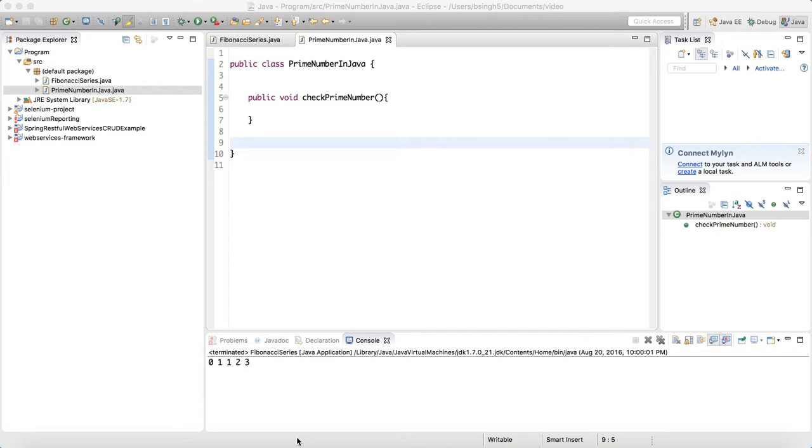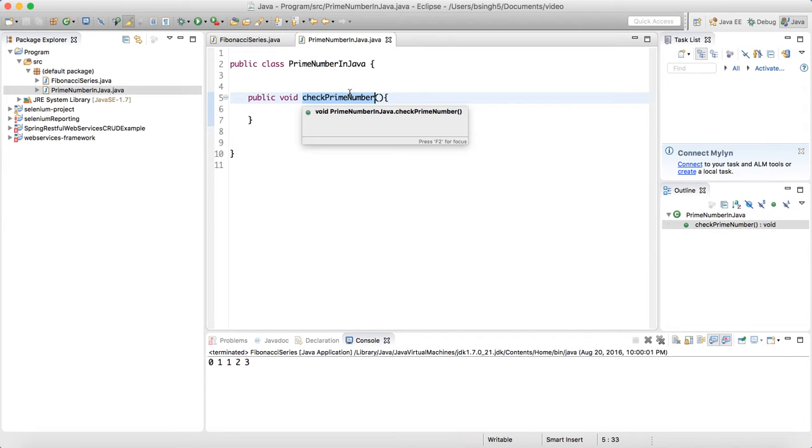Basically, the prime number is a number which is divisible by either 1 or itself. The modulus becomes 0 only when we divide with 1 or with the number itself, right? So what I'm trying to say, you will understand, don't worry. So I'm writing one method, check prime number. This method will check whether the number is prime.